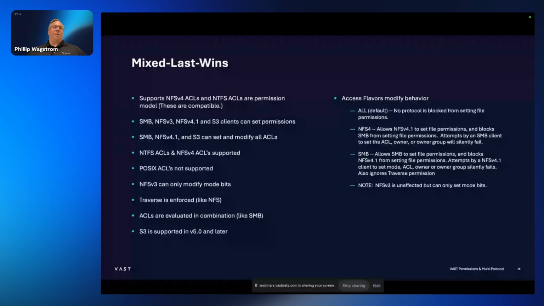Another one here is mixed last wins. Mixed last wins is kind of a catch-all. Mixed last wins allows you to set permissions on anything. So you can set permissions from NFS, you can set permissions from SMB, you can set permissions from S3.